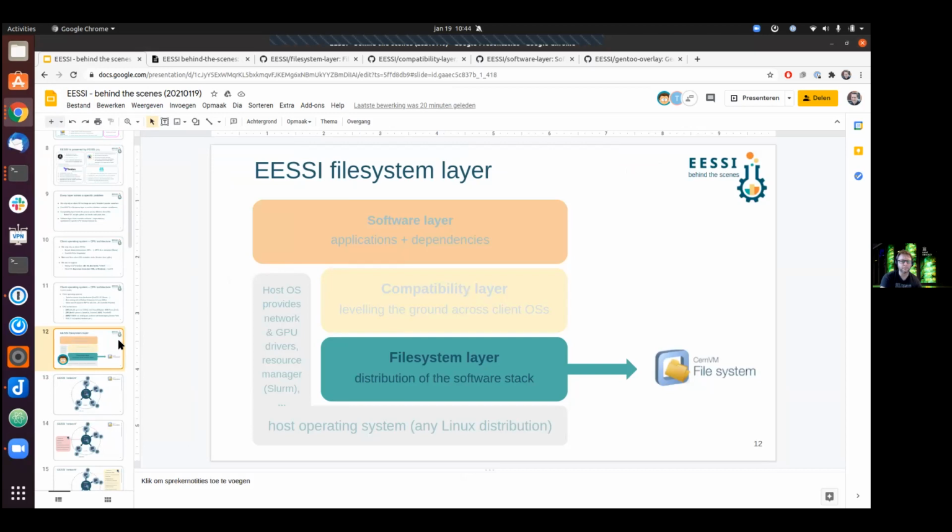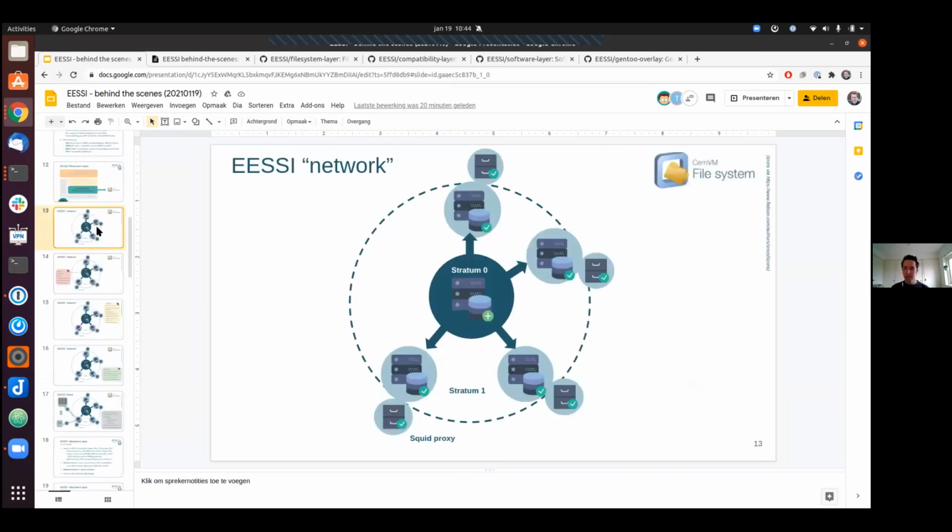So I will tell you something more about the file system layer and the compatibility layer of the Easy project. First, the file system layer, as Kenneth already mentioned, is based on cernvm-fs. I just want to quickly show you how you have to build up the cvm-fs infrastructure and what it looks like.